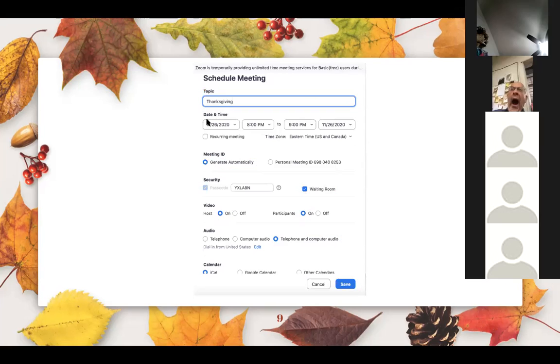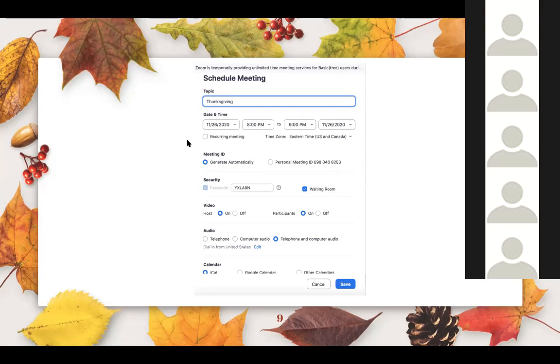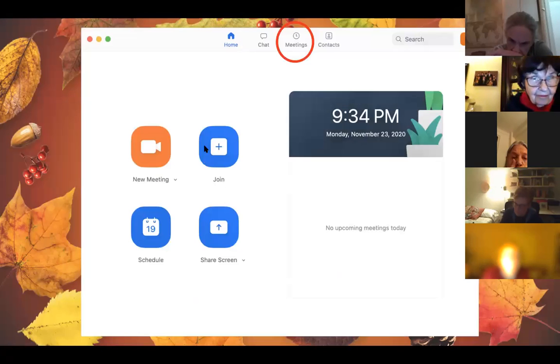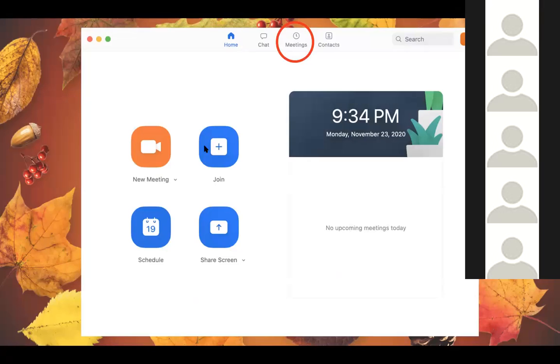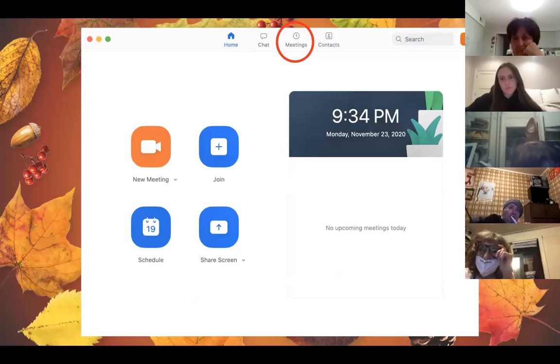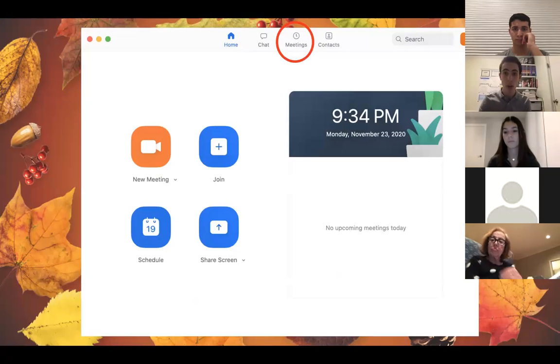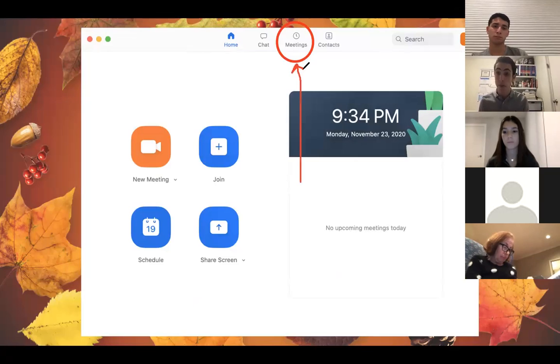Okay, so once you have typed in all that information and you click on save, now if you go back into Zoom, the same place we saw the 4 buttons, and you click on meetings, and meetings is found all the way at the top of the screen. I put an arrow directly towards it. The reason why we want to click on meetings is because we want to see the meetings that we have scheduled, which in this case, we want to see our Thanksgiving meeting that we just scheduled.